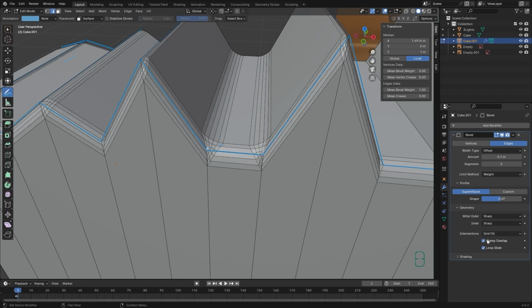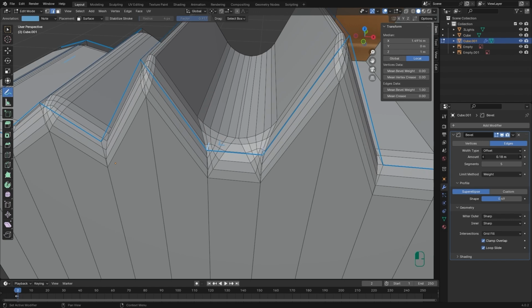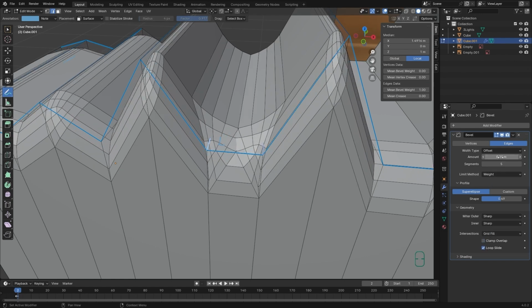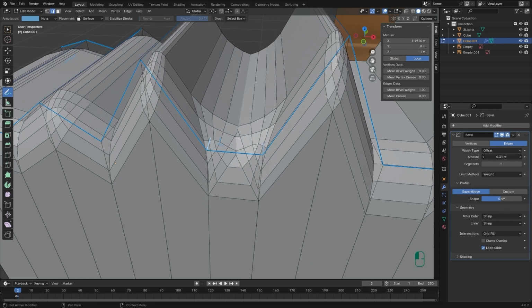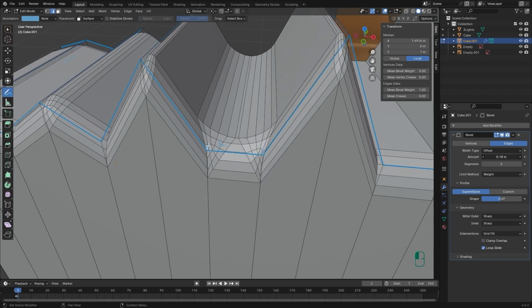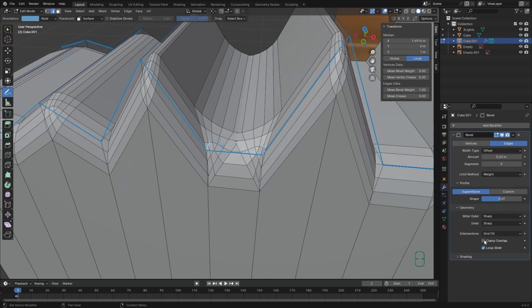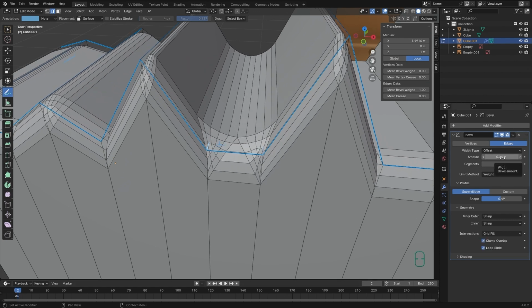And clamp overlap is really important. For example, if I change the amount to a number from a point, you can see that it's not gonna be more than this much. But if you deactivate the clamp overlap, you can see that it allows Blender to create the shape more than what it can, and it's really better to always activate the clamp overlap. But you need to remember that from one point, it doesn't matter how much you increase this number, it's gonna stop at some point.